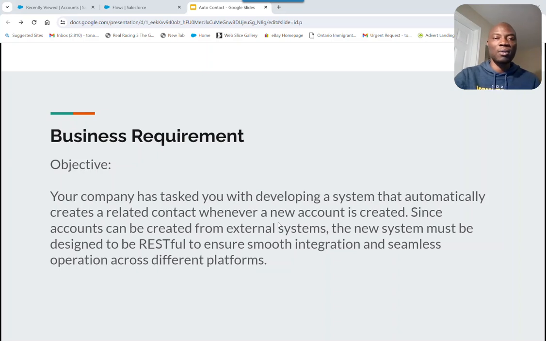If you can use flow for that. That's why we have flows, right? So let's see how we're going to tackle this challenge with flow. I'm going to break it into two parts. The first part, I'll take care of the flow part, and the next part will be when I'm invoking the flow from an external system, probably from another org. Okay, so let's get started.